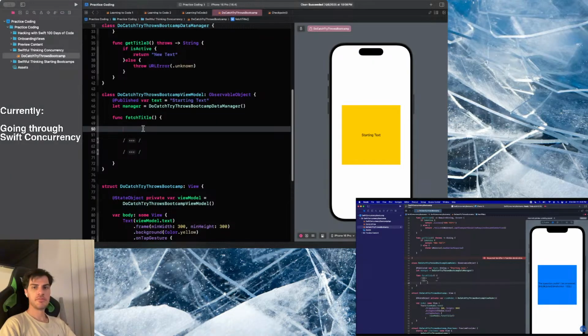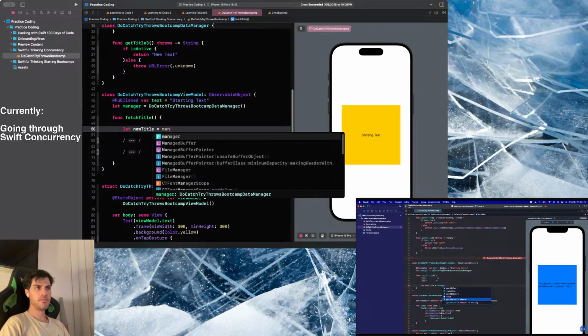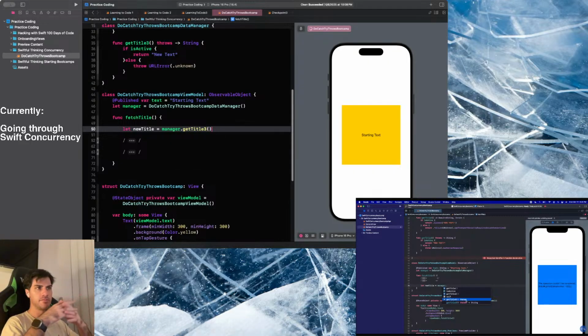And let's do this one more time. We're going to say let new title equals manager dot get title 3. And you can see here when we call this that it throws, very explicit here, and it returns us a string. So the value that we're going to set here is actually going to be the string if it is successful. So I'll call get title 3 here.